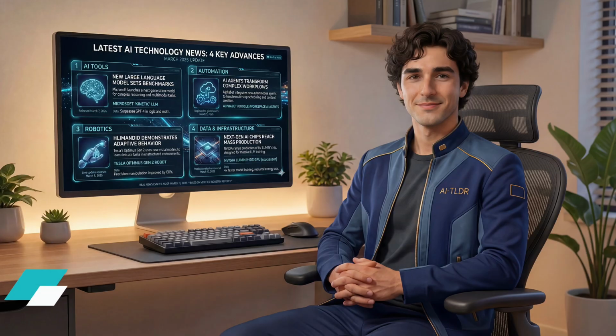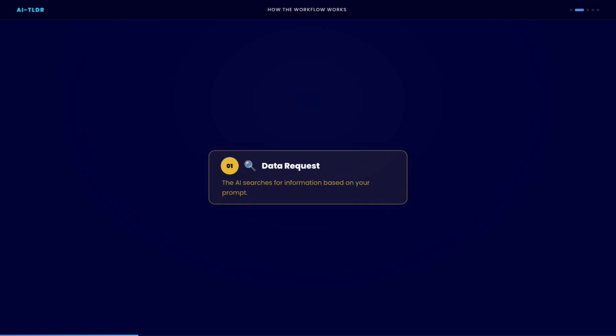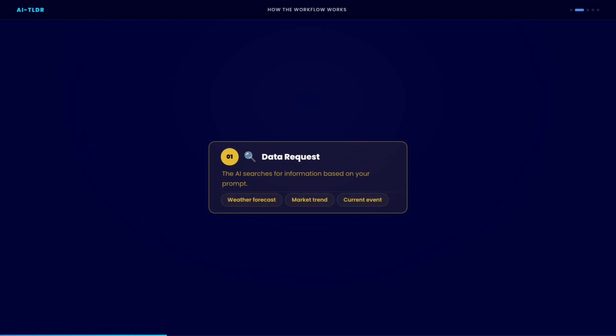Now let's continue with how this workflow actually works. The process is actually quite simple. Step 1 is the data request. This is where the AI searches for information. For example, a weather forecast, a market trend, or a current event.